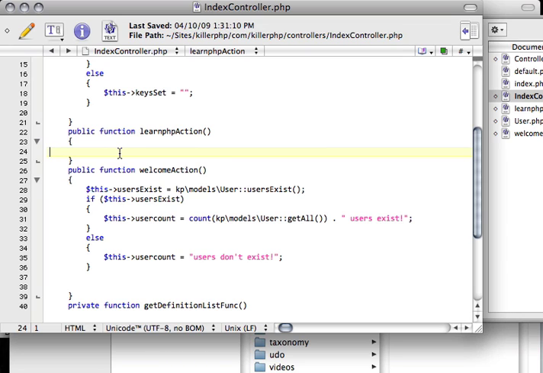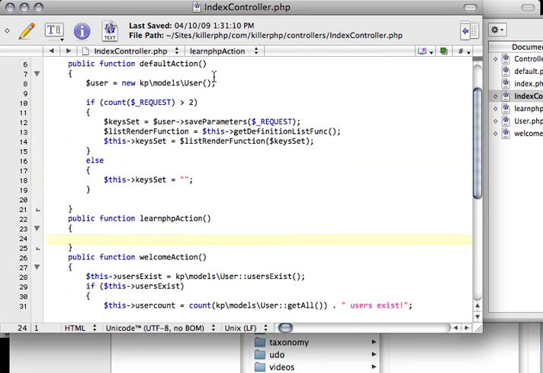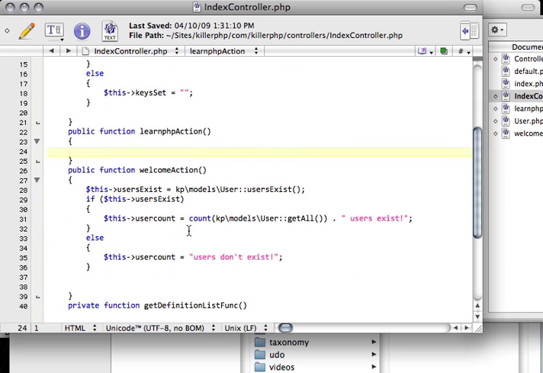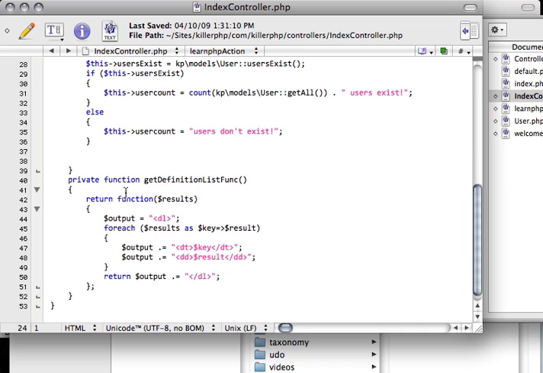And so in the default action, in the main area of the page, if you put your first name and your last name and your address, and you hit save, then it'll add you to this list. And then in learn PHP action, what we're going to see is the list of all those users. And for each one of those users, we're going to be running a function that we've defined over here.